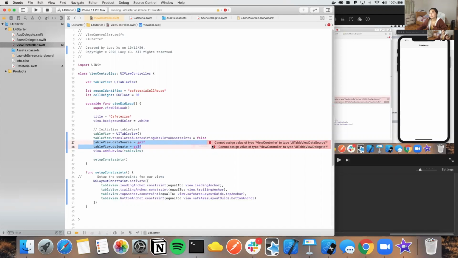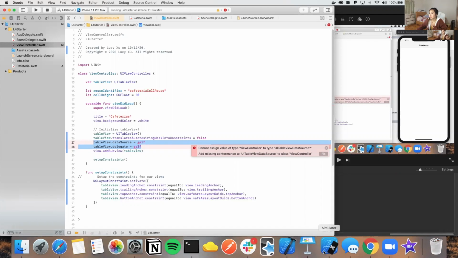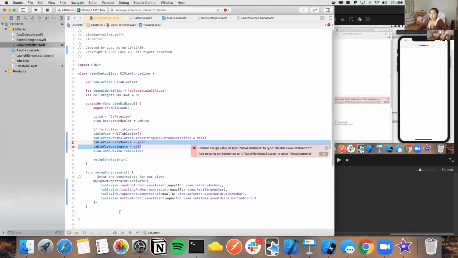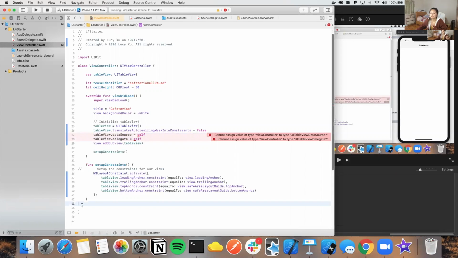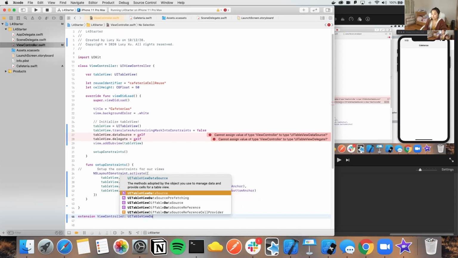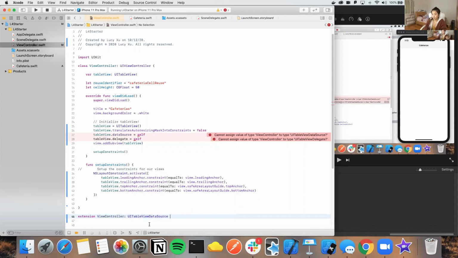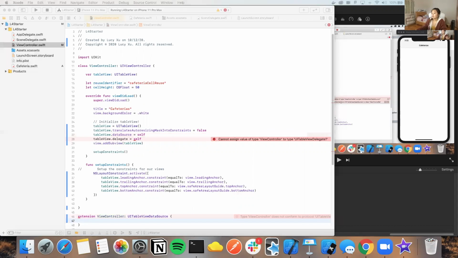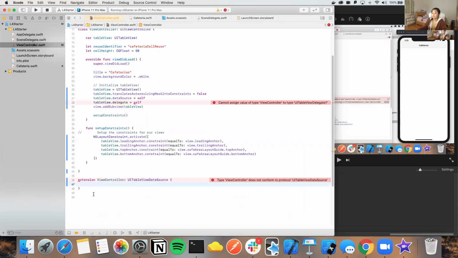So in order to get rid of these errors, what we have to do is actually write or add the extension that was talked about in these slides. So to do that, we just want to add here extension ViewController: UITableViewDataSource. And then we want to open bracket and end bracket. And so now I am basically declaring that I will be extending this protocol.